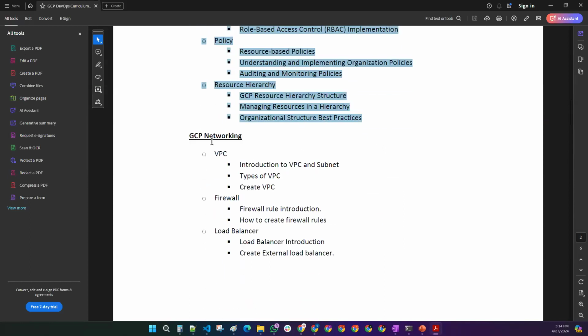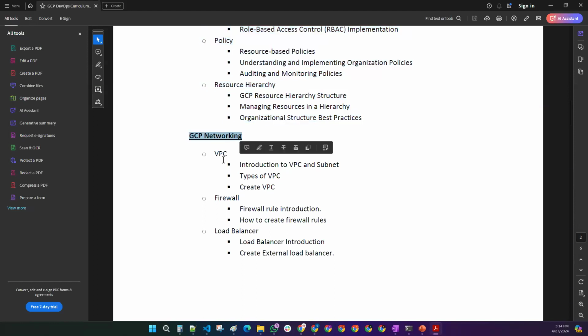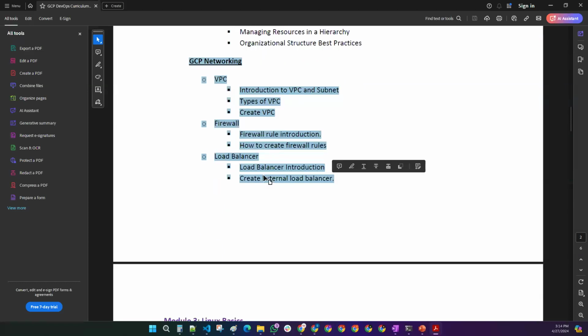Then the basic concepts of GCP networking are also covered. What is VPC, what is firewall, and what is the load balancer. These are the basic concepts only, because we are not networking engineers, but the basic concepts are very much important.